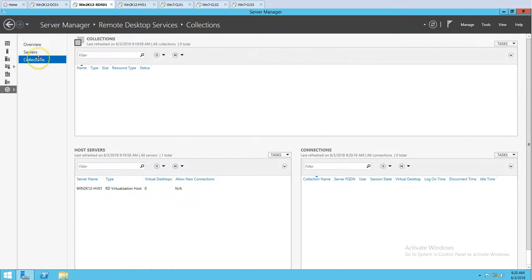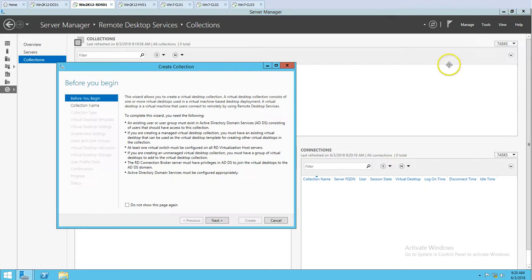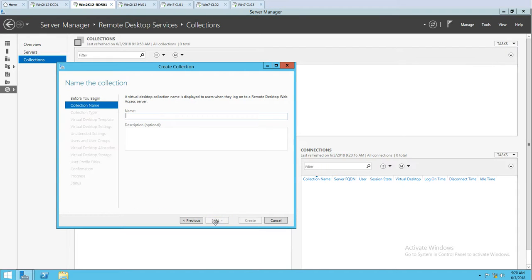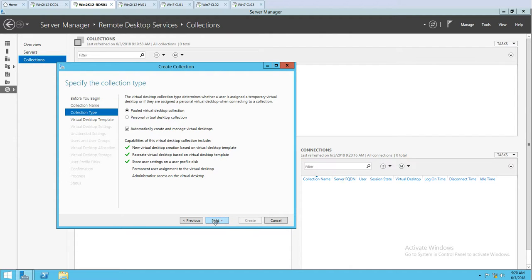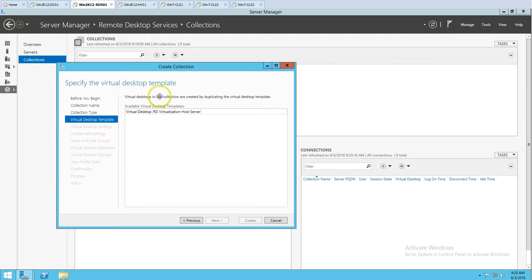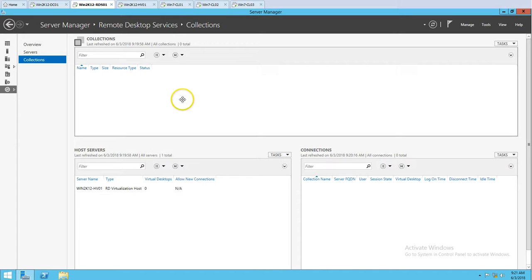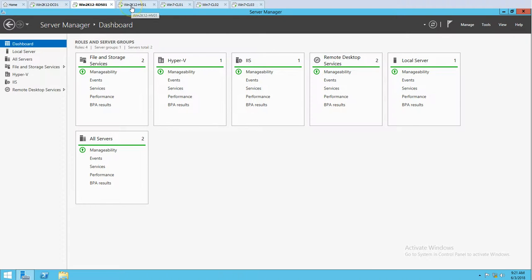So before creating a collection to assign a pooled VDI, if I go here and create a virtual desktop collection and click next, name it like pooled VDI, click next, you can see we have personal and pooled. If I go with the pooled virtual desktop collection, when I click next, it's going to ask for a virtual desktop template, so we must create one template before creating this virtual machine. So I'm going to create a template now for the pooled VDIs.